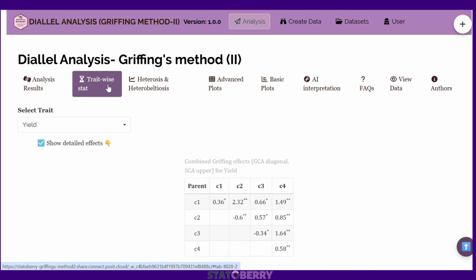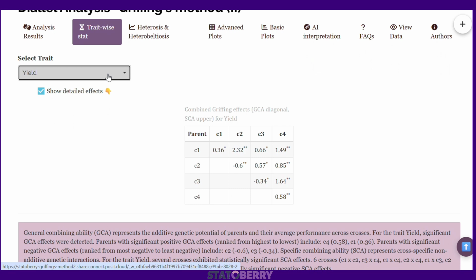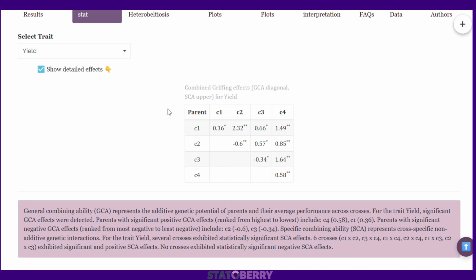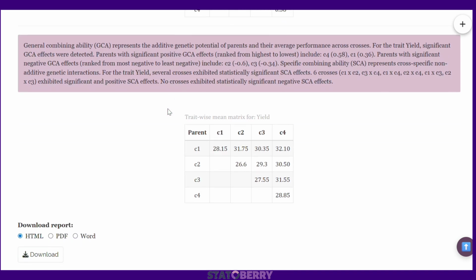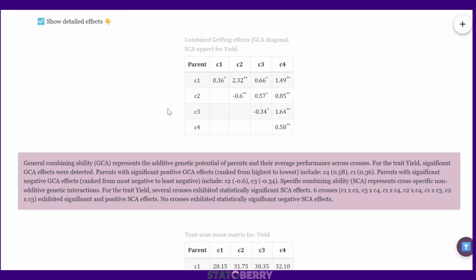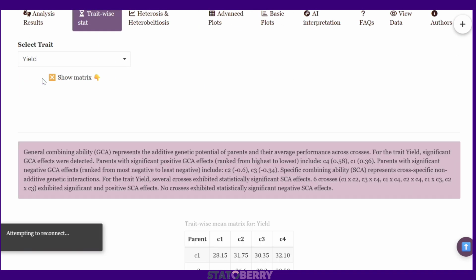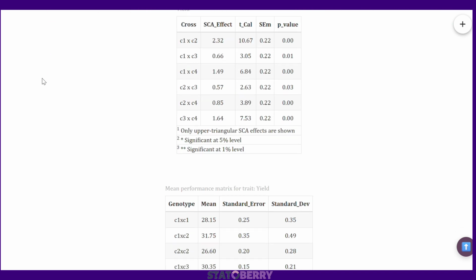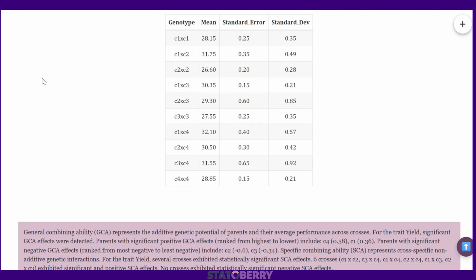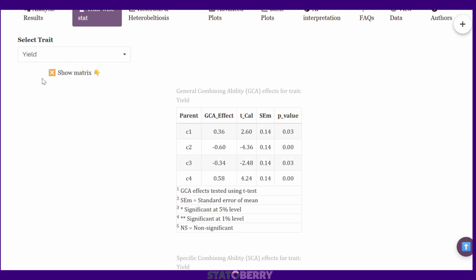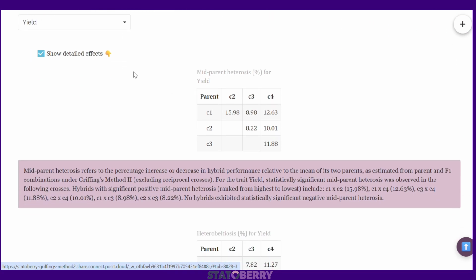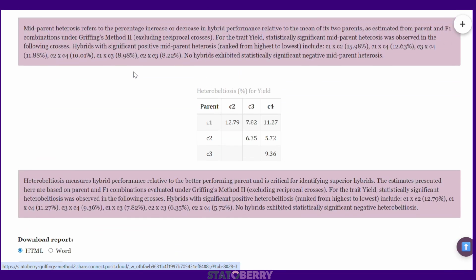In the Traitwise Stat tab, the combining ability effects matrix and mean matrix are available. Detailed individual tables for SCA and GCA are shown when you click Show Detailed Effects. Heterosis and heterobeltiosis values are given in the Heterosis, Heterobeltiosis tab.